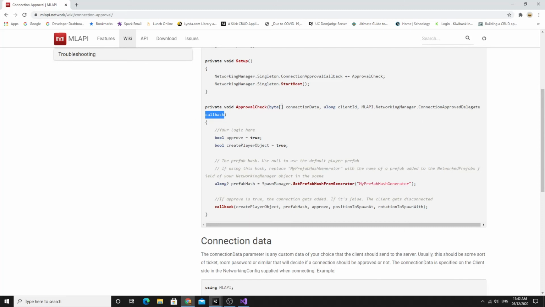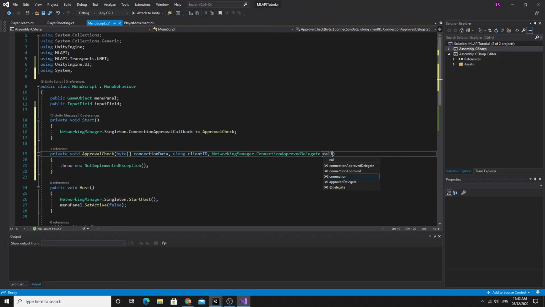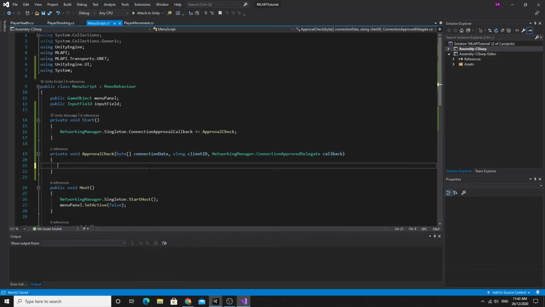So we'll do connection data, client ID, and delegate. We'll just use those instead. So it would be connection data, and this one was the client ID, and the last one was the name of the method that you're going to run. They called it callback. I'm going to call mine callback as well, and we can get rid of that part of the code because we don't need it.